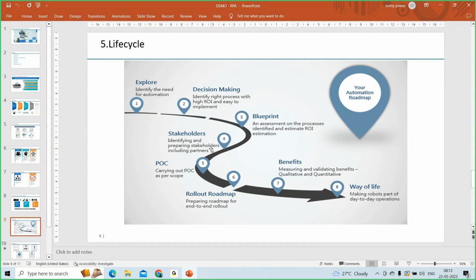Before we implement, let's assume there is a web application, and the organization is using legacy systems, old systems. In that case, it will be difficult to tell you whether the RPA will work as expected or not.